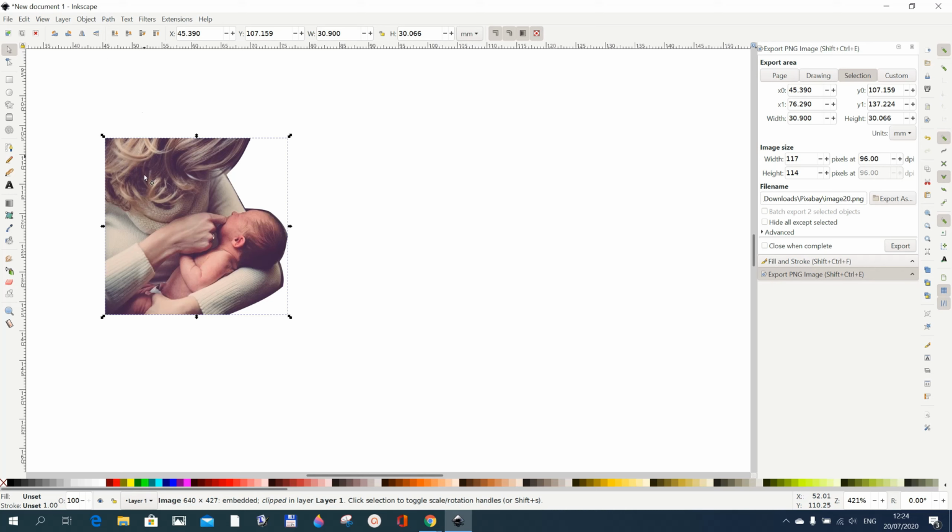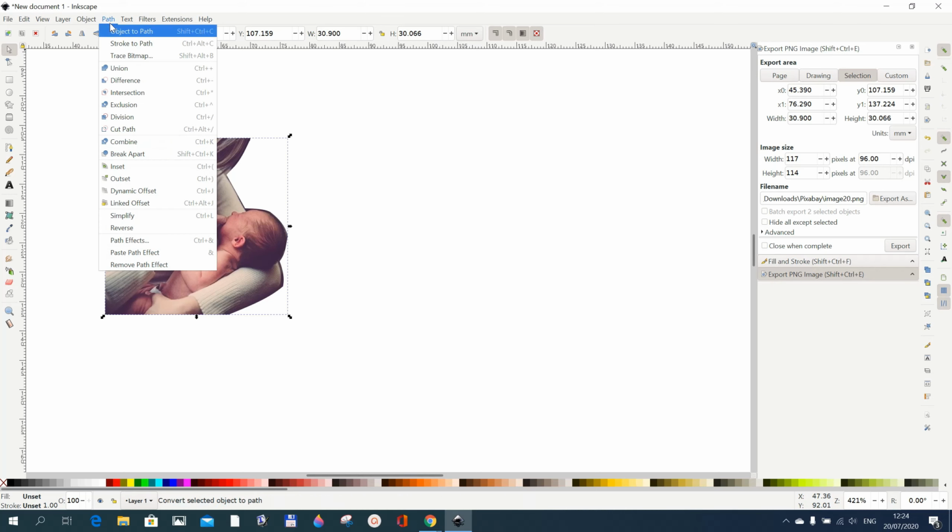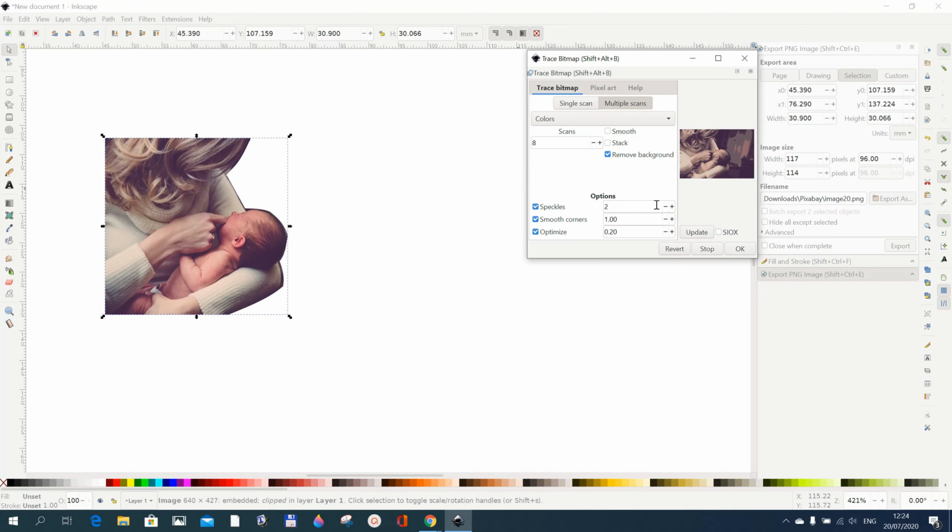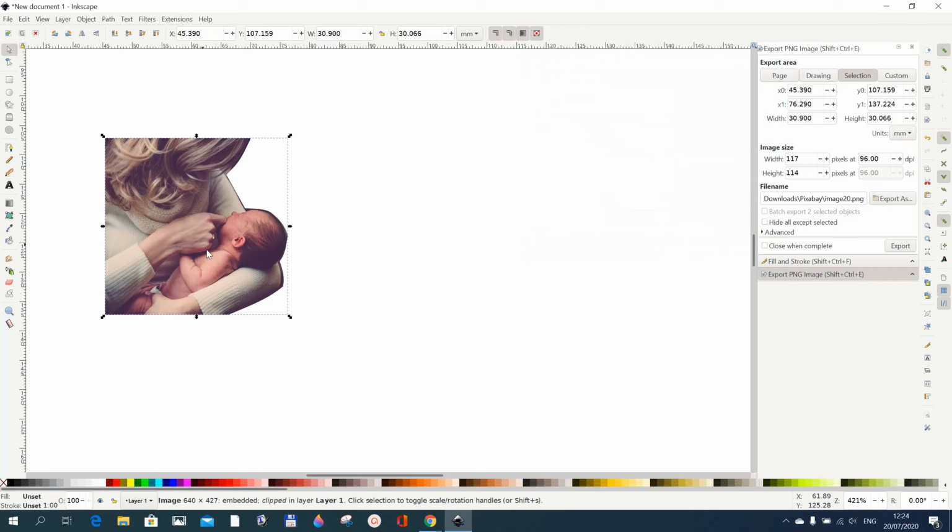So we have it here, and then we go to Path, Trace Bitmap. The strange thing is, if I do an update, the background, although I've cut it, is still there. You see it in this preview here. So the best thing for you to do to get rid of it totally is to save this in PNG and load it back.